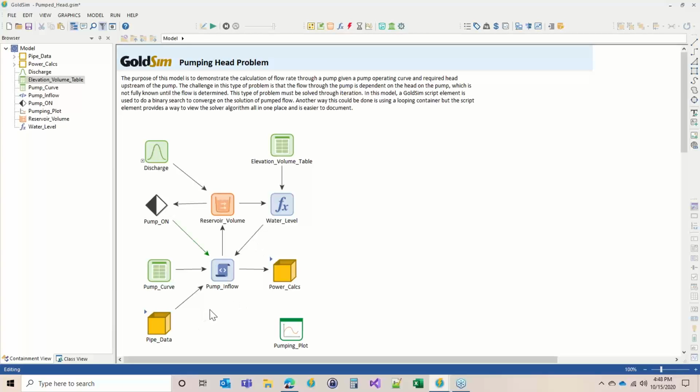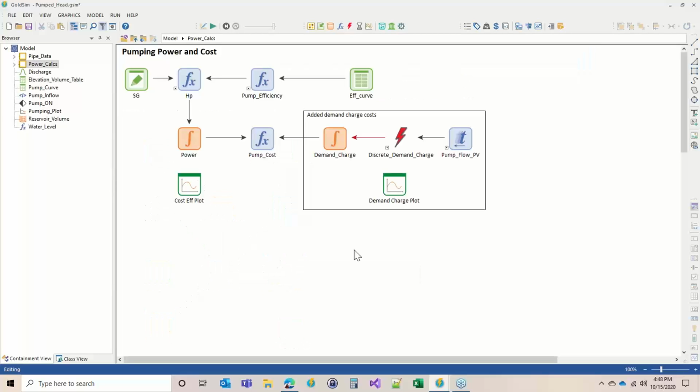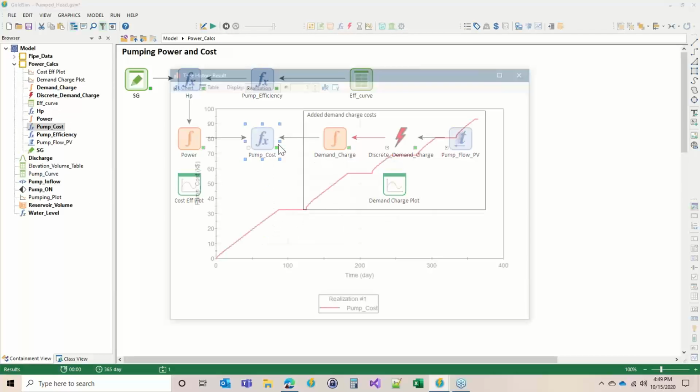But as far as the power and cost calculations, if you go into here, then you'll see we have demand charges over here. So all it's doing is it's saying, was it off the last time step and now is it on? So that's how you can figure out if it turned on. Then if that's the case, trigger an event, which then adds a discrete charge to our total cost. So you can figure out what the ongoing power costs are and then add our demand charges to it to get a total cost.